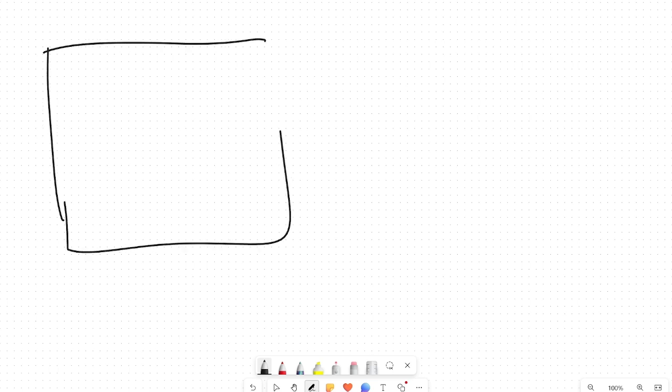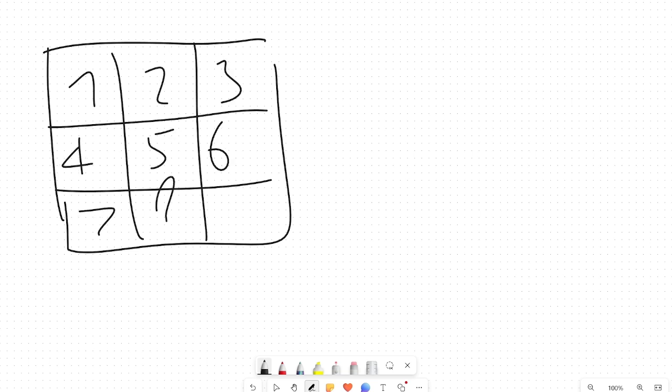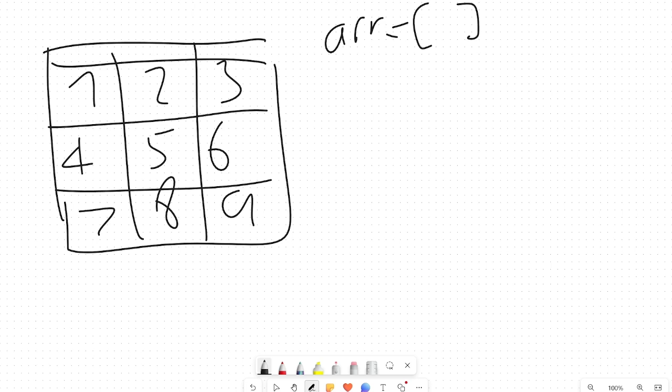So let's say here we have our matrix of 1, 2, 3, 4, 5, 6, 7, 8, 9. We're going to have an array here, which is empty. We'll get our length by multiplying the array length by the array length. So 3 by 3 is equal to 9. So let's write our length here, length equals 9.